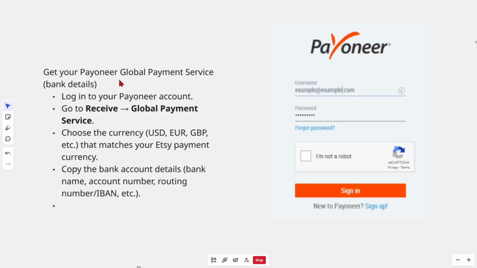Now we need to go ahead and get your Payoneer global payment service, so your bank details. So go to Payoneer, log into your account, then from there go to receive global payment service, then choose the currency that matches your Etsy payment currency. Copy the bank account details. Now this includes the bank name, account number, routing number, IBAN, etc.